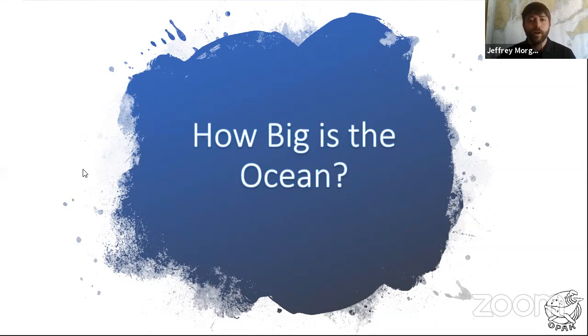But if we're gonna include all of the depth of the ocean, our ocean is 99% of all living space on our planet. So if you had 100 pennies and you were to separate them so that you had 99 in one pile and one in another, the pile with 99 pennies would be all of the living space in the ocean. So the ocean is really big, and because it's so big, we actually don't know that much about it.